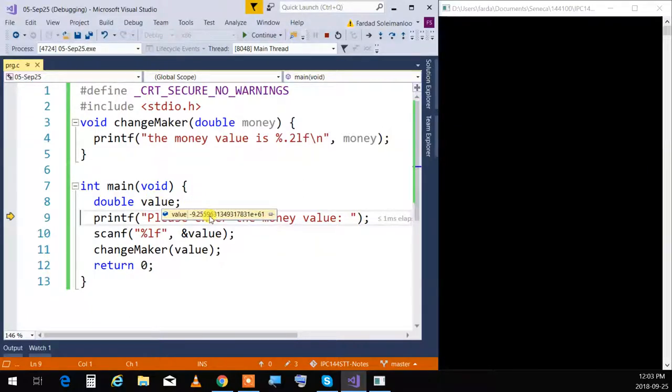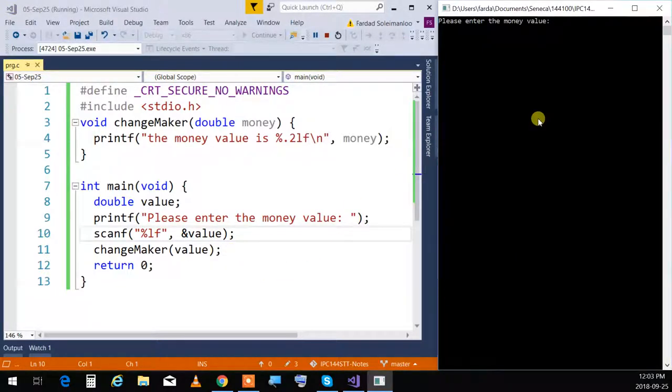This is, by the way, debugging. I am debugging this program now. I'm going through it, okay? So there is no value in here. Then I'm going to say, please enter the money value. And as soon as I execute it, it's going to show the message in here. Then it's going to get a double value and put it in the address of value. So it's going to wait for me over there to enter the value. Over there, I'm going to enter your favorite number. What was that number that you had?